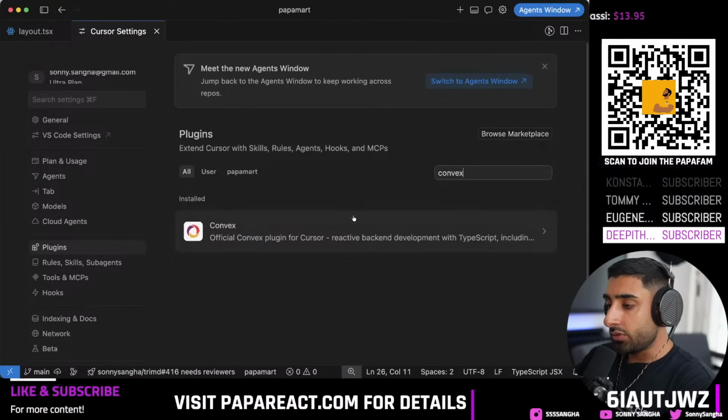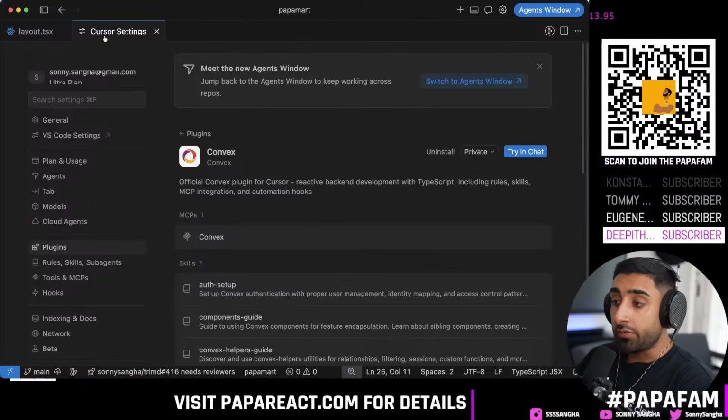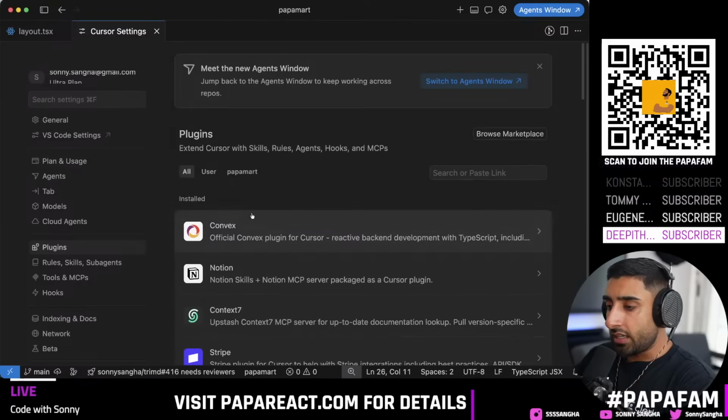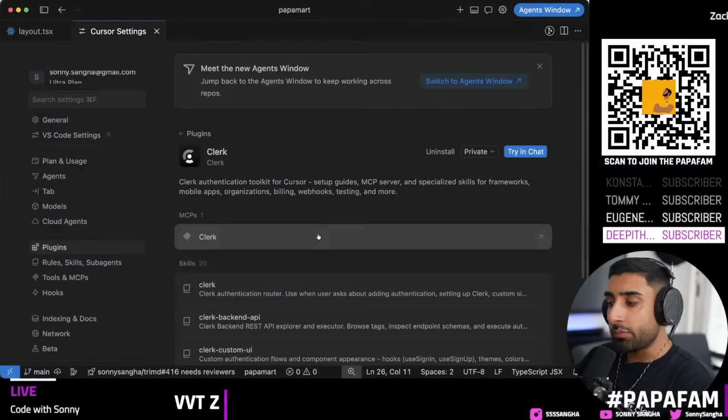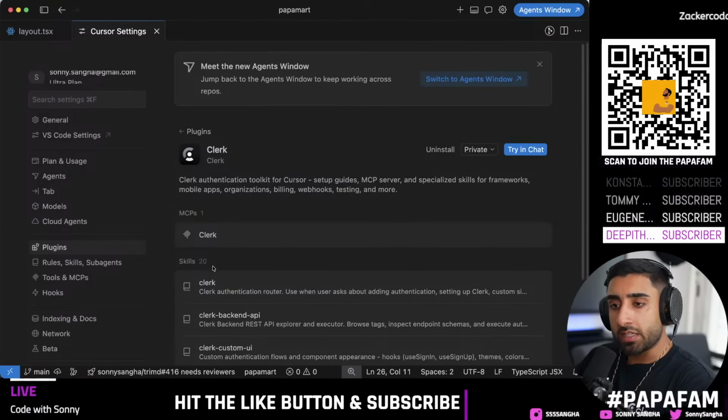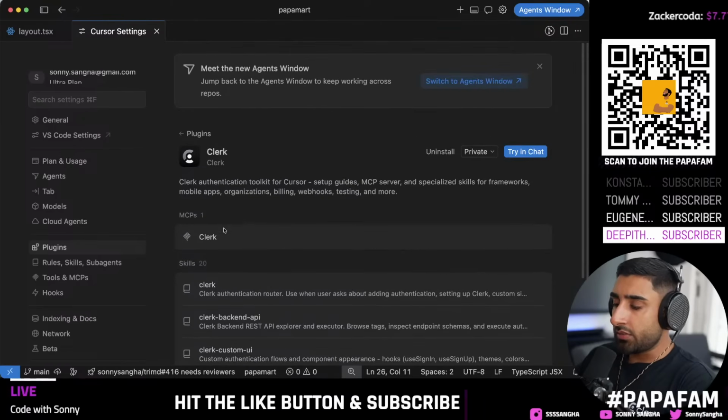And here you can install 2 things. One is the Convex one if you want. I always have that installed. And another one is the Clerk one. But again, we installed a couple of those skills already. Remember, 20 skills, okay? So you can do this as well.